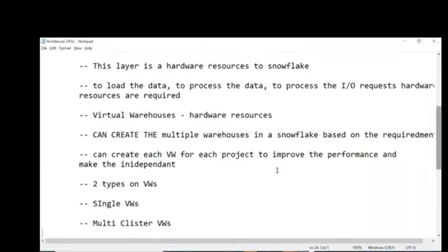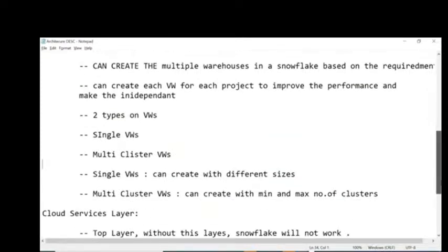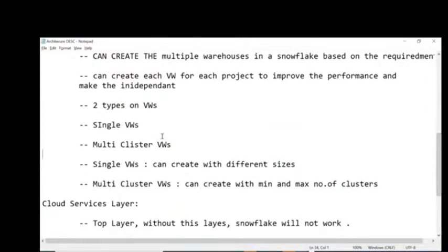I told you that you can create each virtual warehouse for each process to improve performance and keep them independent components. We have two types of virtual warehouses: single warehouse and multi-cluster warehouse. A single warehouse can be created with different sizes. Multi-cluster warehouses can be created with minimum and maximum clusters. Yesterday I told you this.